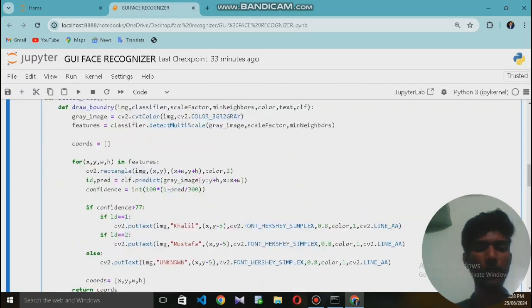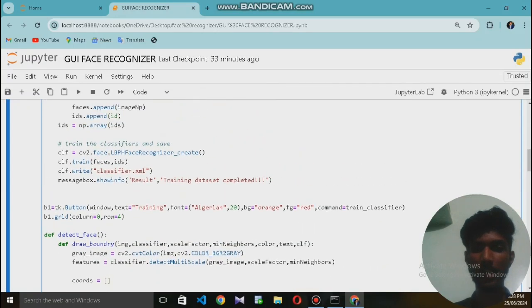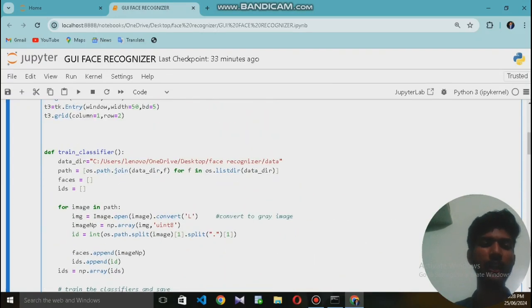And next, we have to train the data, that is train the model. For training the classifier, we have to give the original path of the file, that is the data directory. Then path, in path is a list comprehension.